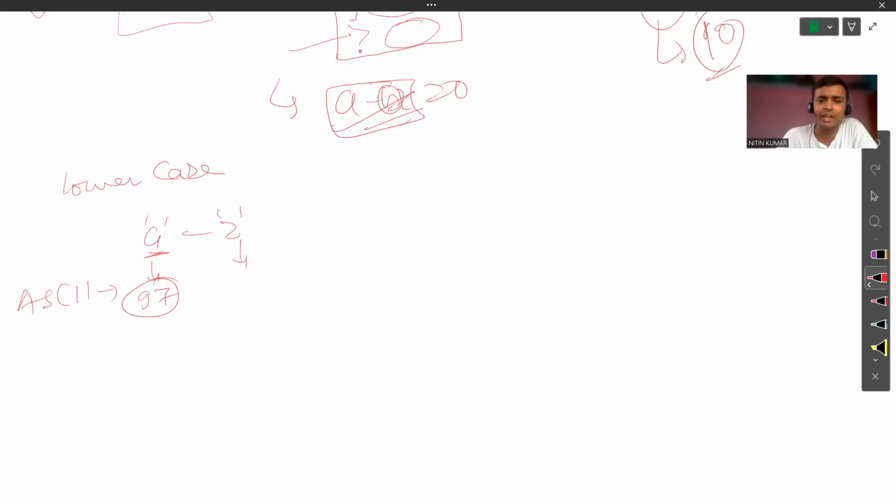And Z has ASCII value 97 plus 26, because increasing, A has 97, B has 98, C has 99, D has 100, and so on, increasing until Z, 122. So Z has ASCII value 122. Okay, so there are a total of 26 different values.